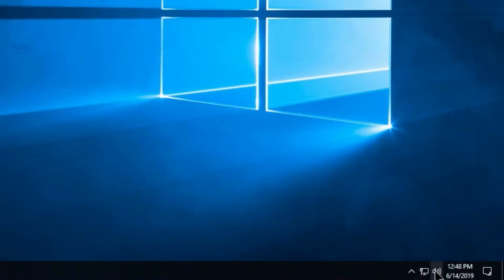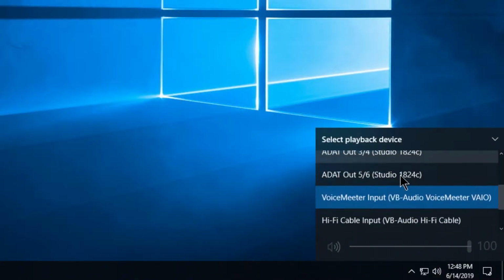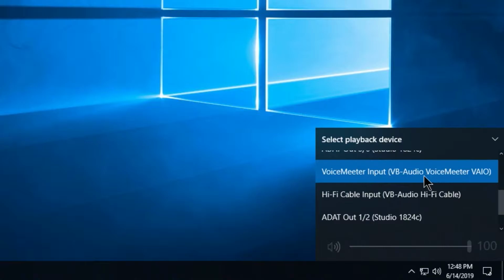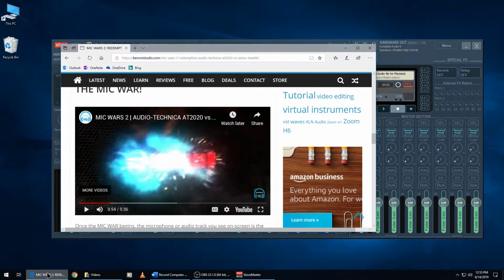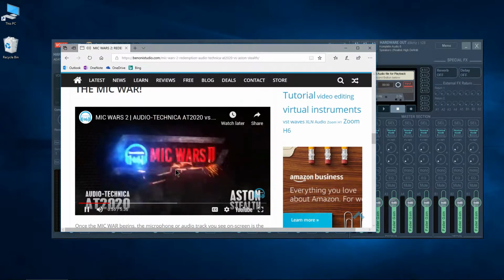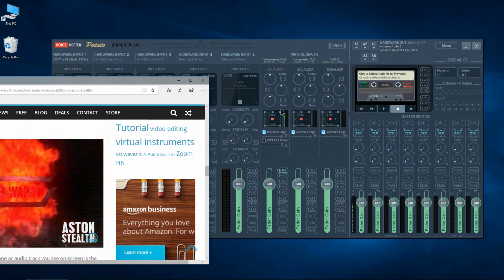Then, left-click the speaker icon in the tray and set the playback device for Windows. Set it to Voicemeeter Input, the VAIO. In Voicemeeter, activate the A1 output source on the VAIO track, playback your media player or YouTube video, and you should see and hear the audio from Voicemeeter.